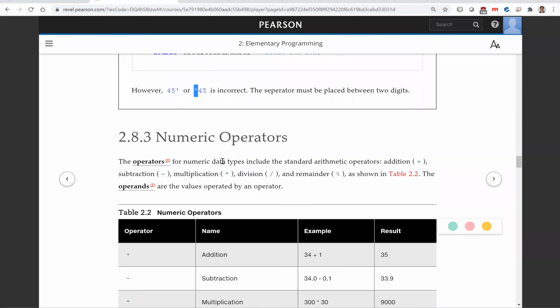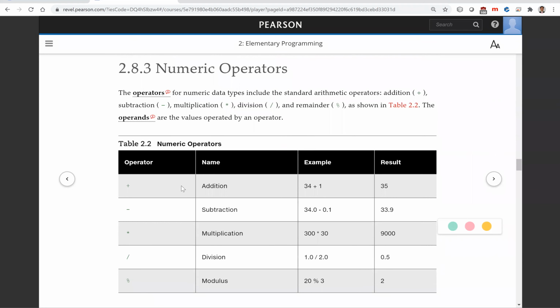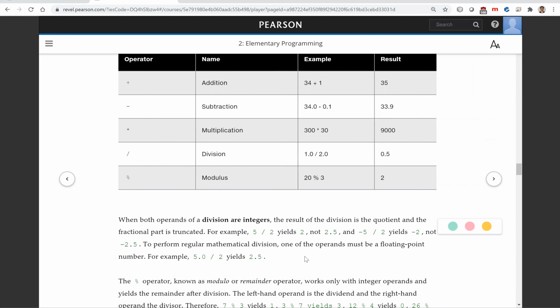Now let's look at the numeric operators. These are the operators we're familiar with: addition, subtraction, multiplication, and division. Let's pay attention to division first. If you have two integers, the result is an integer; the fractional part is truncated. So be careful: 5 divided by 2 is 2, not 2.5. But 5.0 divided by 2 is 2.5, because one of the operands is a floating point number.